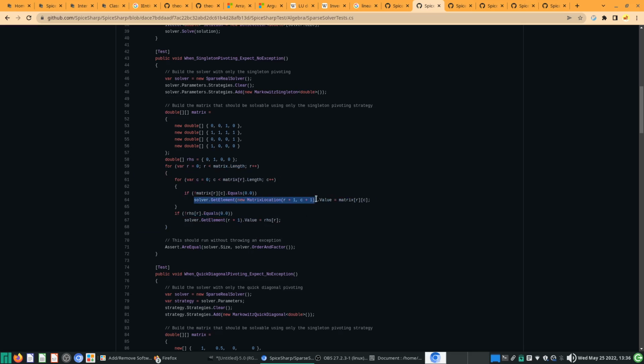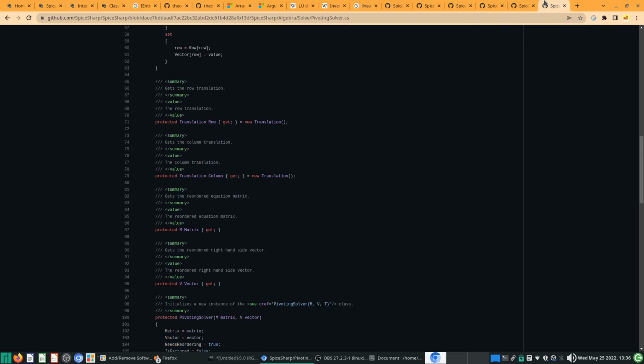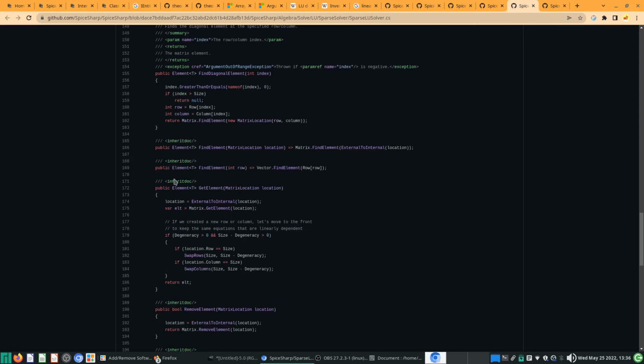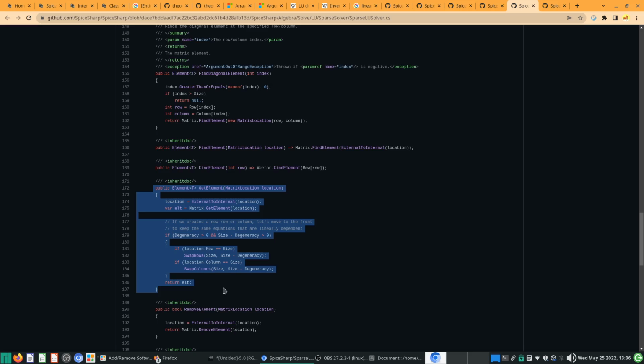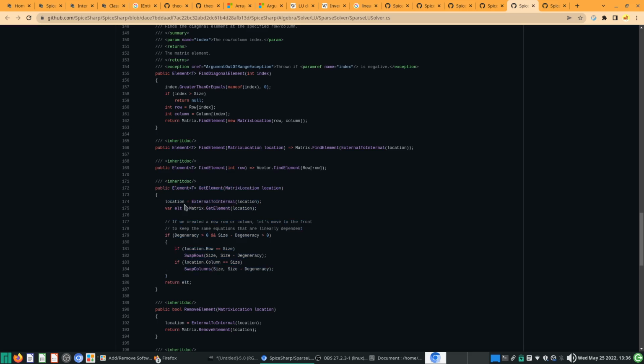So just pay attention to this part first. Solver.GetElement. You actually have to supply a matrix location. So this is the GetElement with the matrix location as an input. Okay, location equals blah blah blah, external to internal location. var alt equals matrix.GetElement. Okay, so what is this thing doing? It is getting the elements of the matrix.